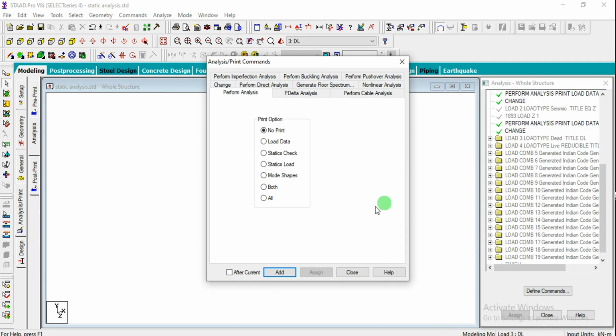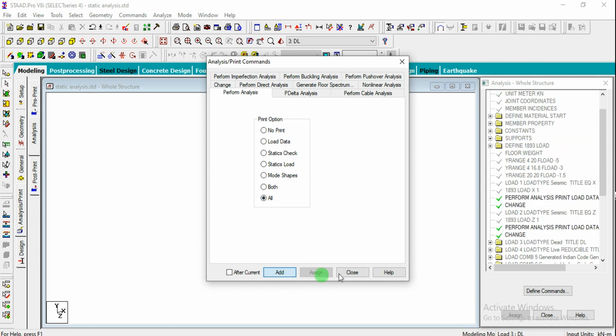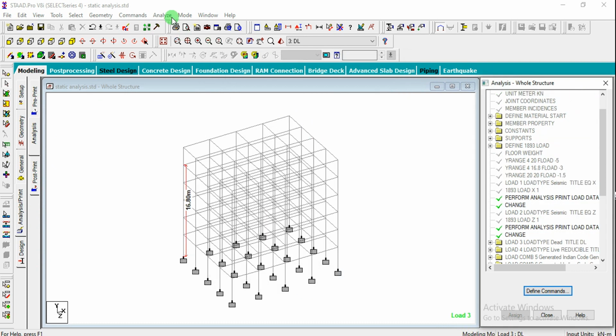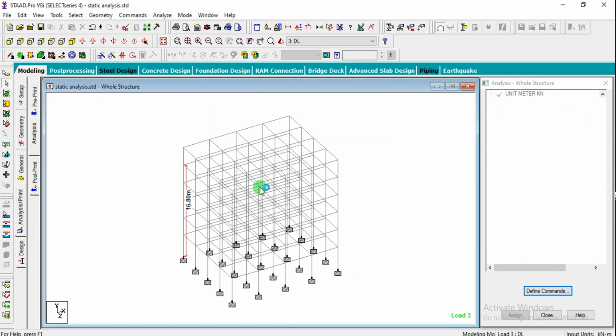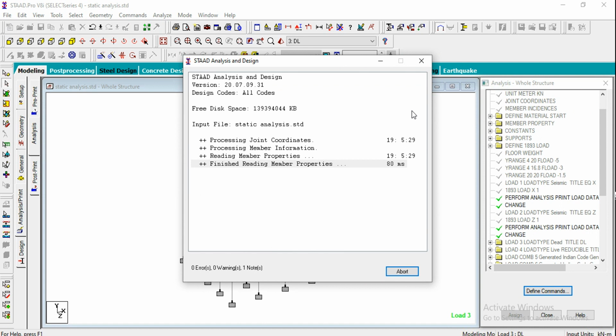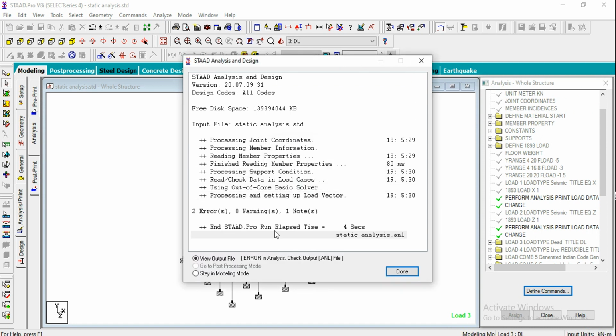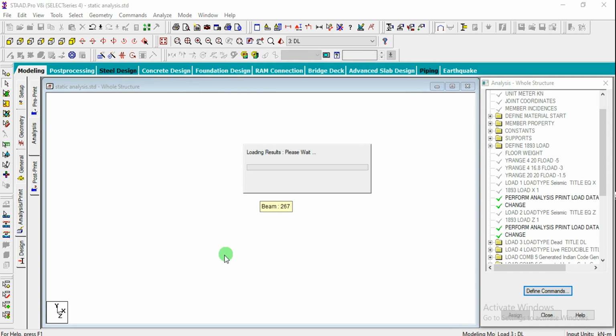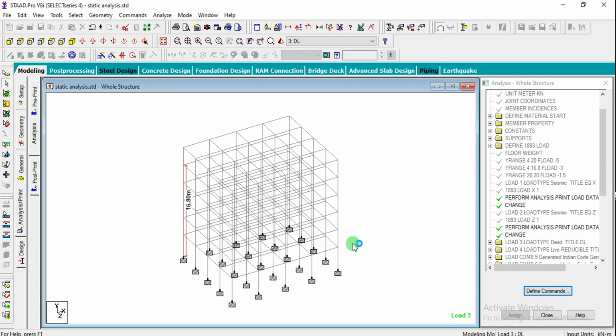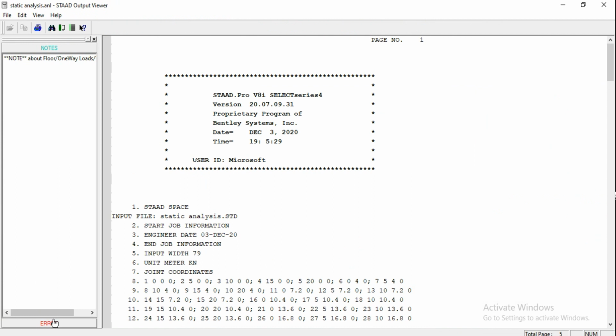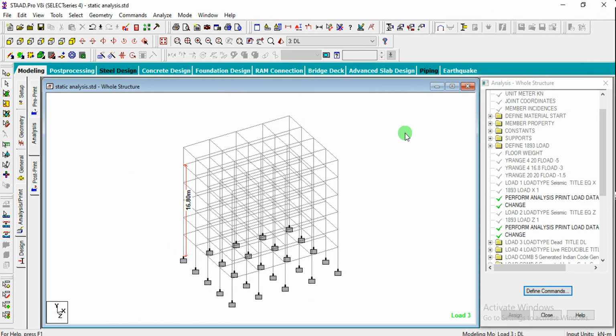Just go for analysis and print. Either you can go for all or you can keep no print, anything is okay. So just go for analyze now and click on run analysis and save. And one more thing, just I'm going to abort this. Yes, if you want to get the member stresses, member forces for this, simply go for post processing. Yeah, since I have aborted this, there has been error, no problem.